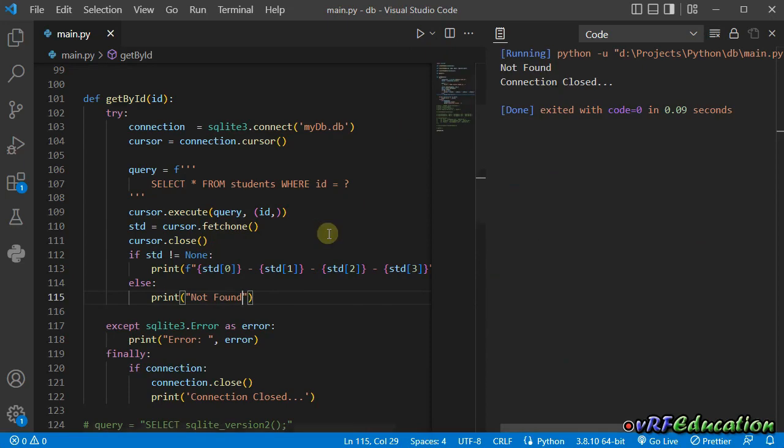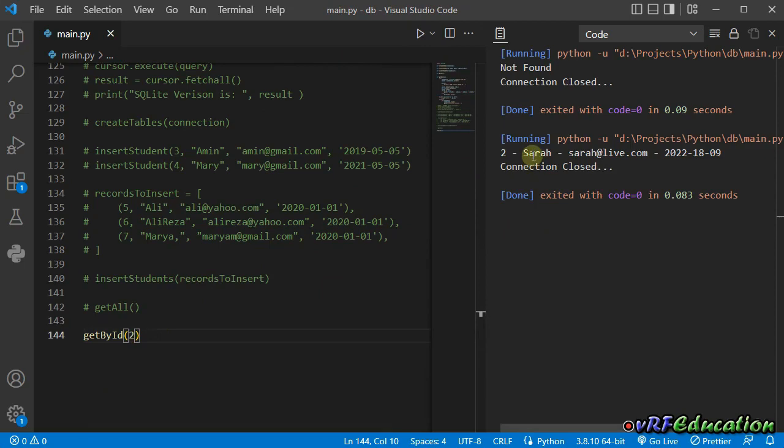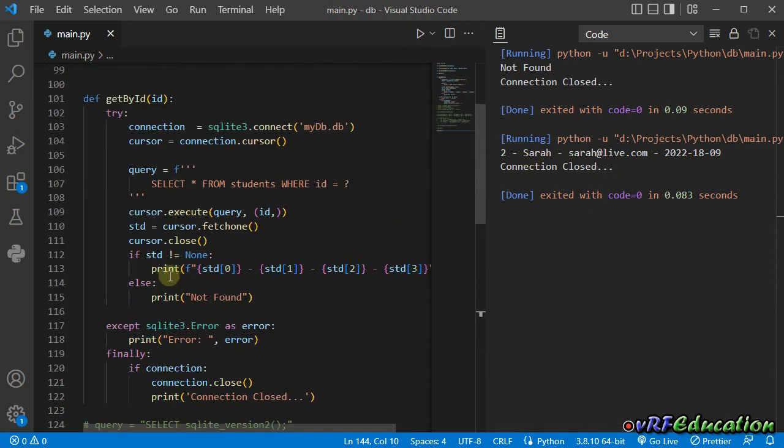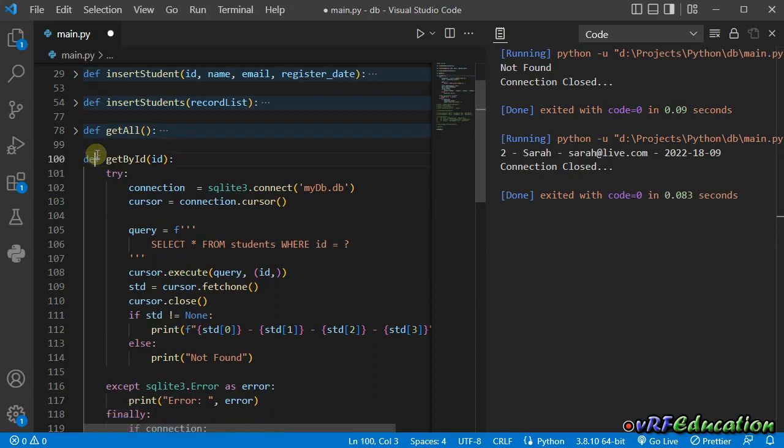So let's try. It says not found, and if we again look for, for example, ID 2, this time the student is fetched from our database. So this is the way that you should do it. Check for None, and after that, if the result is something other than None, then you can do other things that you want to do with the fetched data.